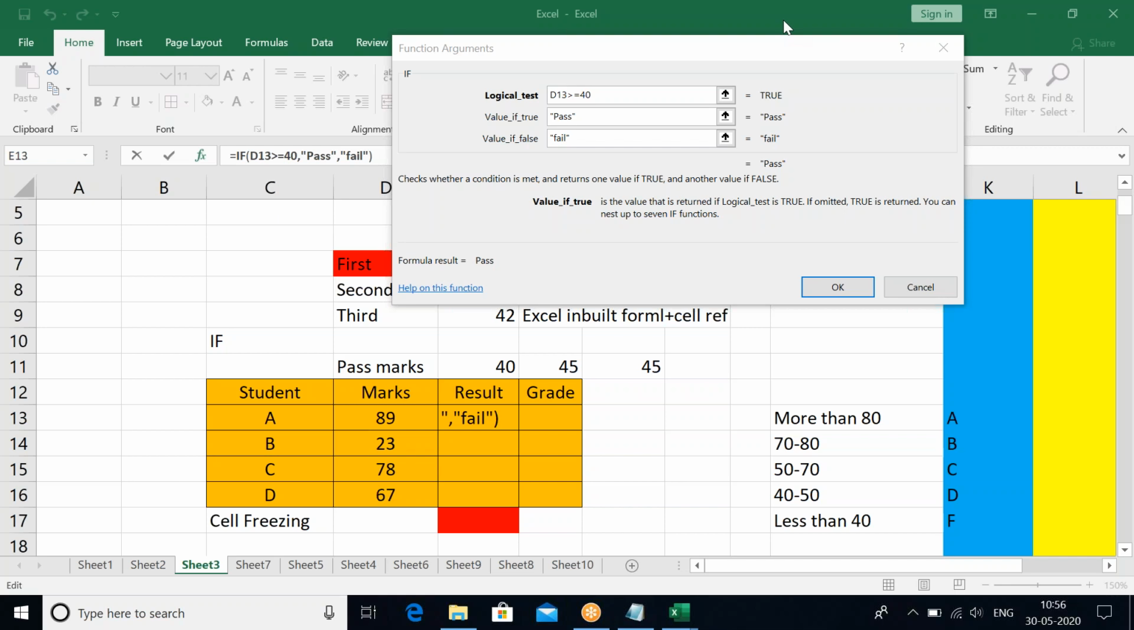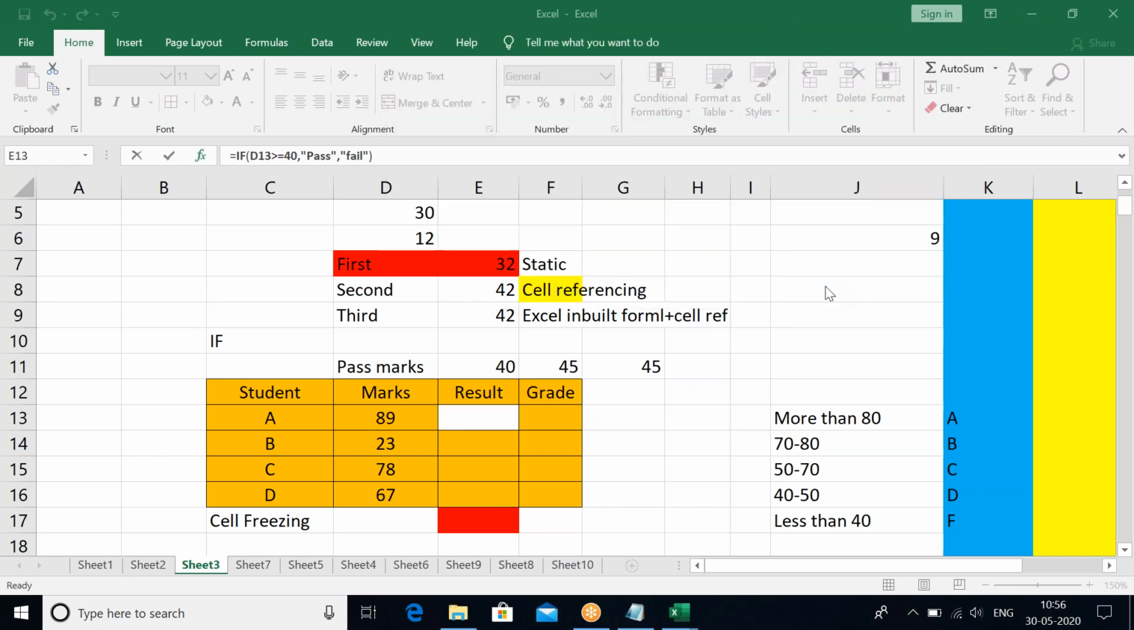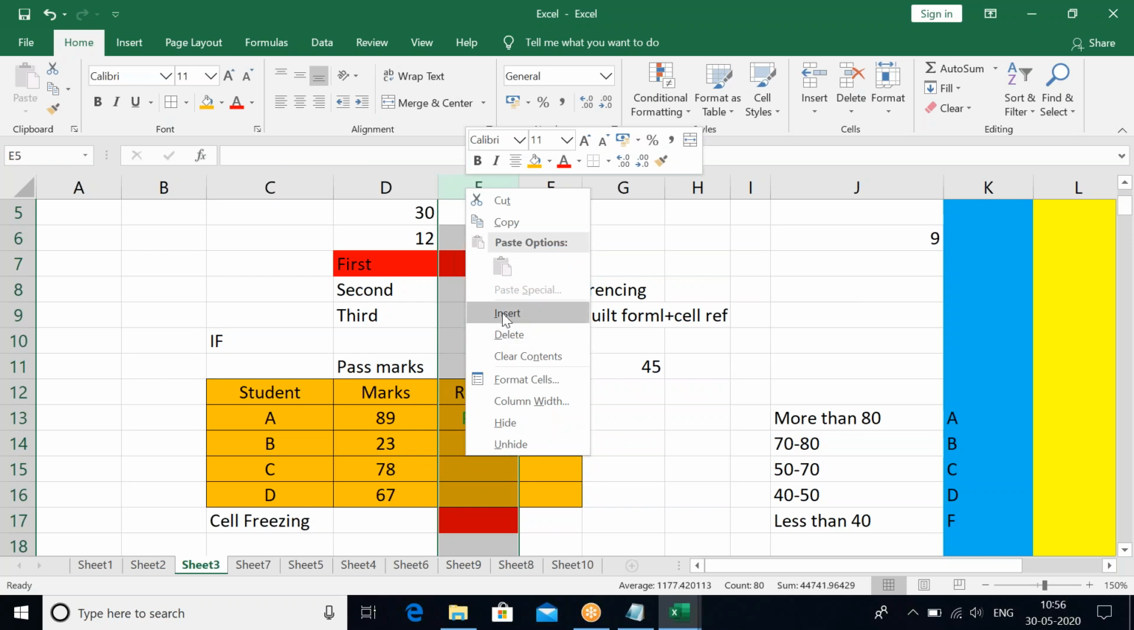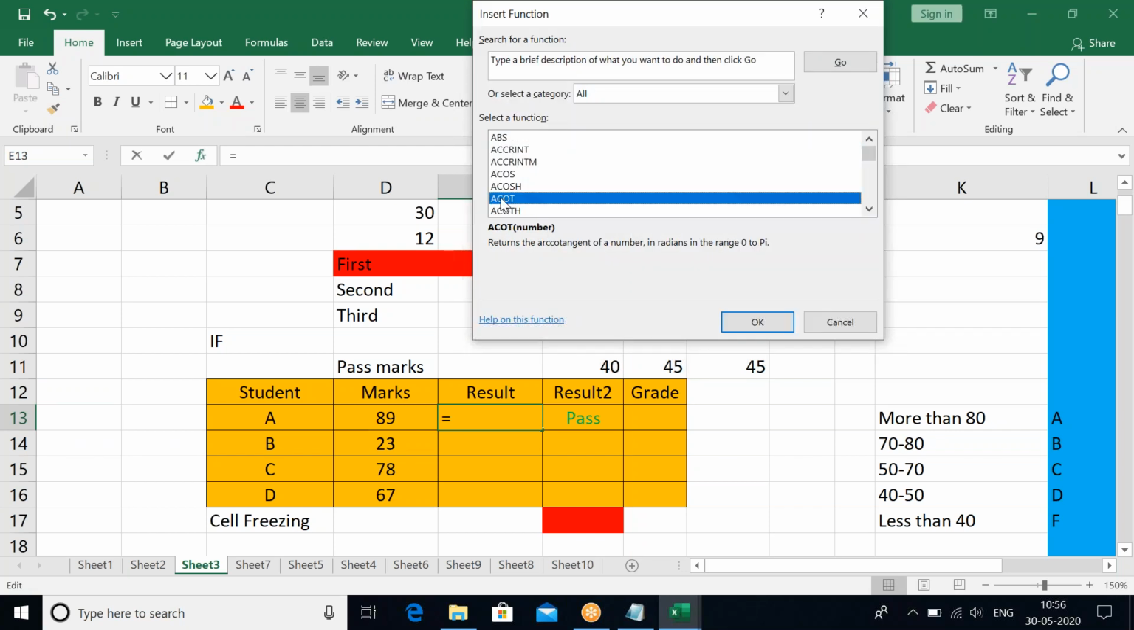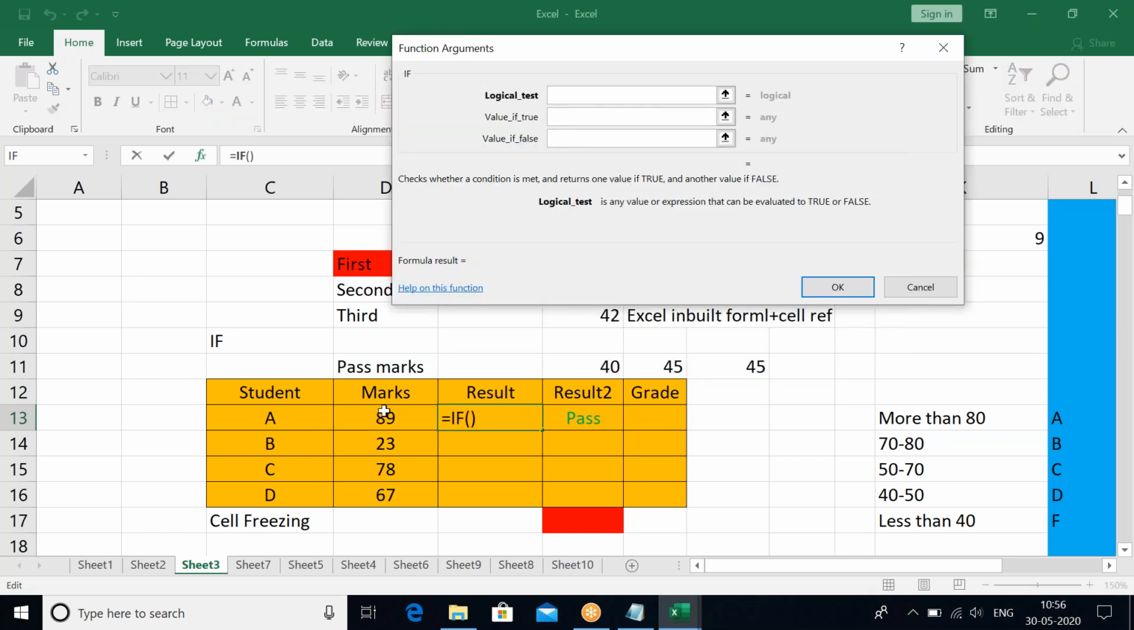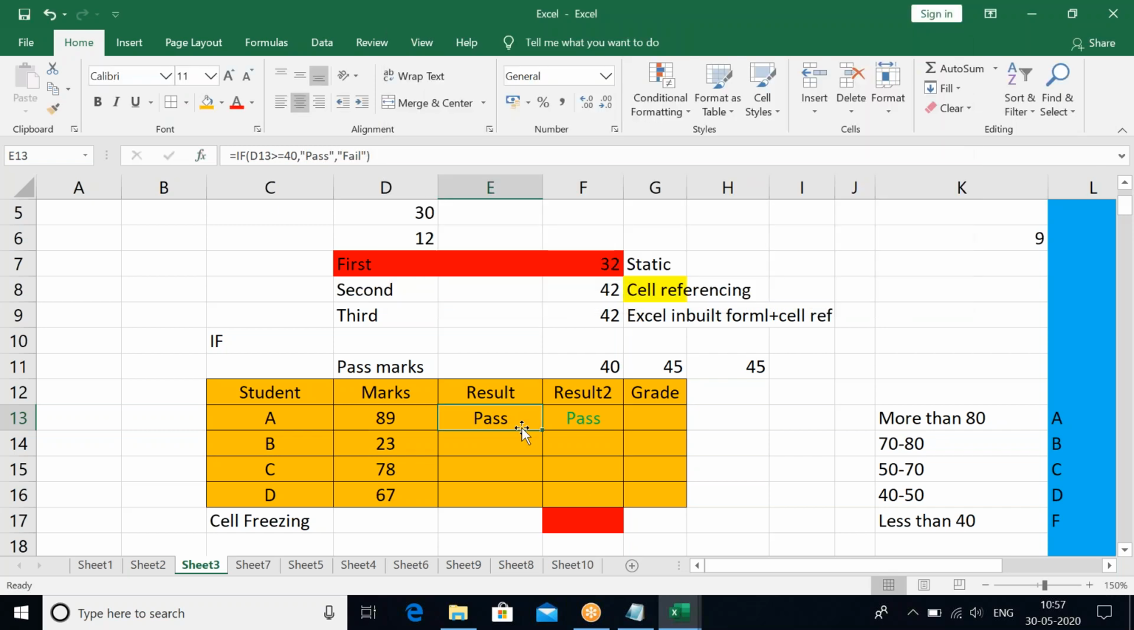Everybody done with this? We need more time, guys. Done? Done, sir. Click OK on this. So let me remove this. Let me do this for you. Okay, so this is the pass and fail.